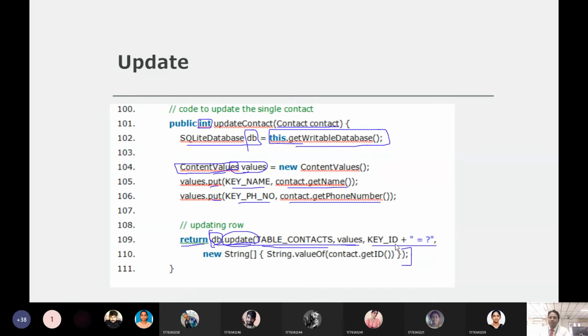Okay, so here the where clause we have to use, otherwise the entire table will be updated with these two values. That's why we are writing the where clause. Here there is a question mark. What is this question mark? We have to get the ID. From where we have to get the ID? From the contact object. So the contact object calls the getter method getID, it will return an integer, that is the ID of the contact which is passed to this method, converting that into a string and placing that inside a string array and passing that to the update method.